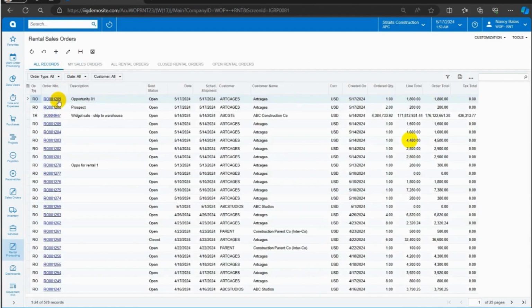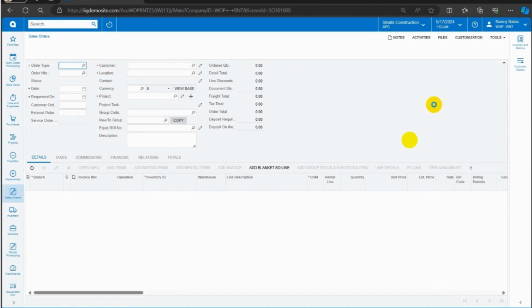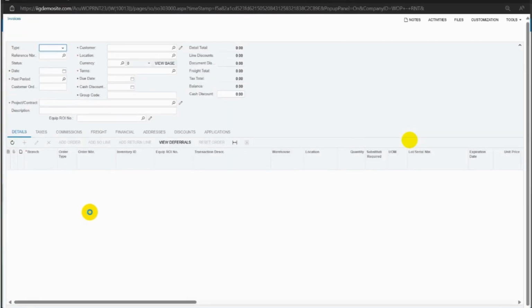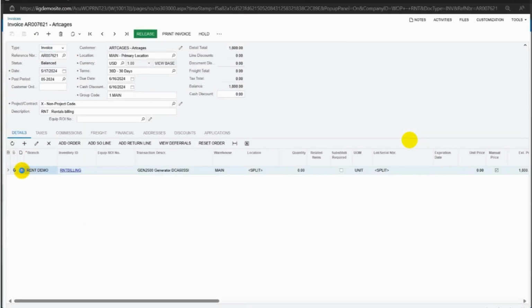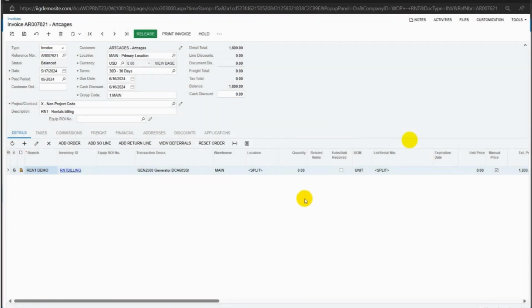The created rental invoice can be seen inside the rental order as well. Go to Rental Invoices/Returns tab. You can see the particular invoice number here and it has the status as balanced. You can directly access it by clicking on here. And you can see the rental notes here. And then if all information is okay, click Release so the invoice will be released.